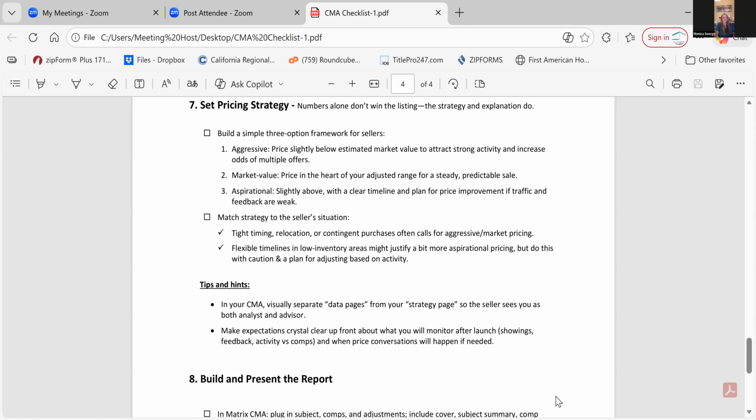Ultimately, if things don't go well, they want to blame somebody. You can build these CMA reports in the MLS Matrix. There's a way to do that right in there when you pull your comps. You can also do it in Cloud CMA, which pulls information from the MLS for you.